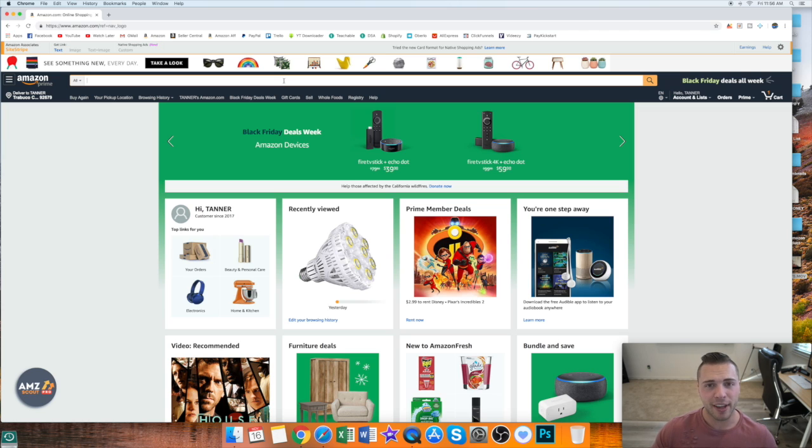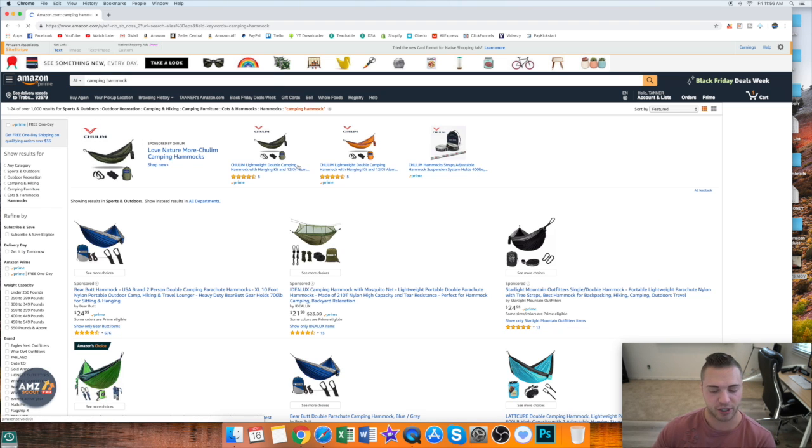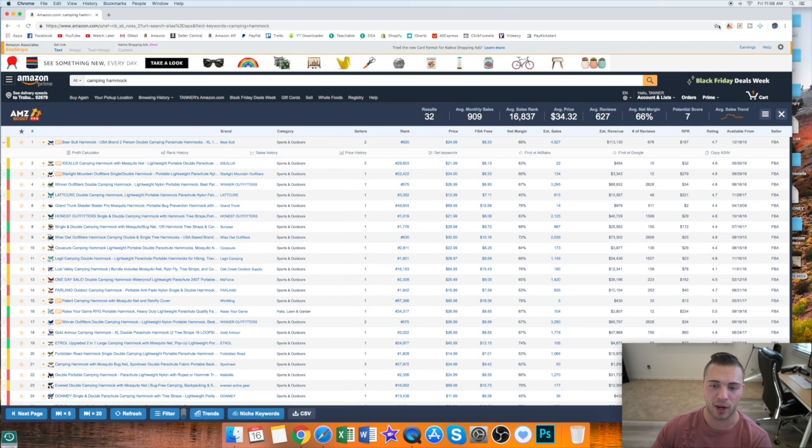Now, the cool thing about this tool, actually let me stop talking, show you guys it really quick. So if I were to search up a keyword like camping hammock and do product research, so this is a Chrome extension. So in the top right, I have this extension. So all I have to do when I type in a keyword is click the button once and it'll pull up all this data.